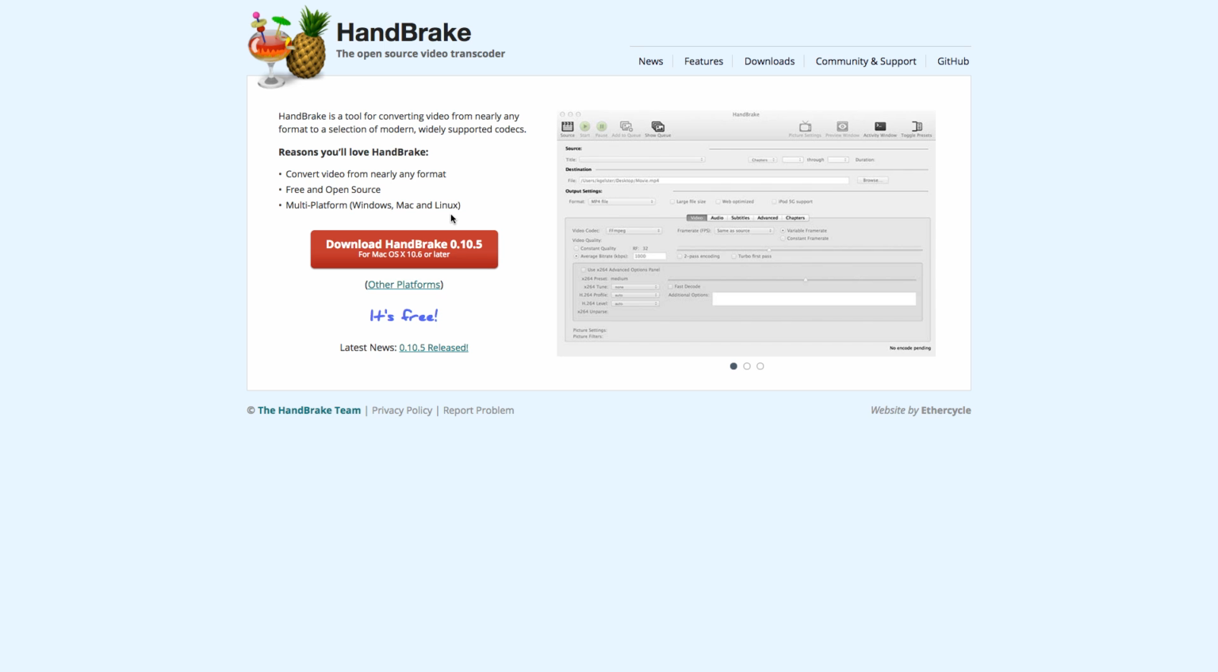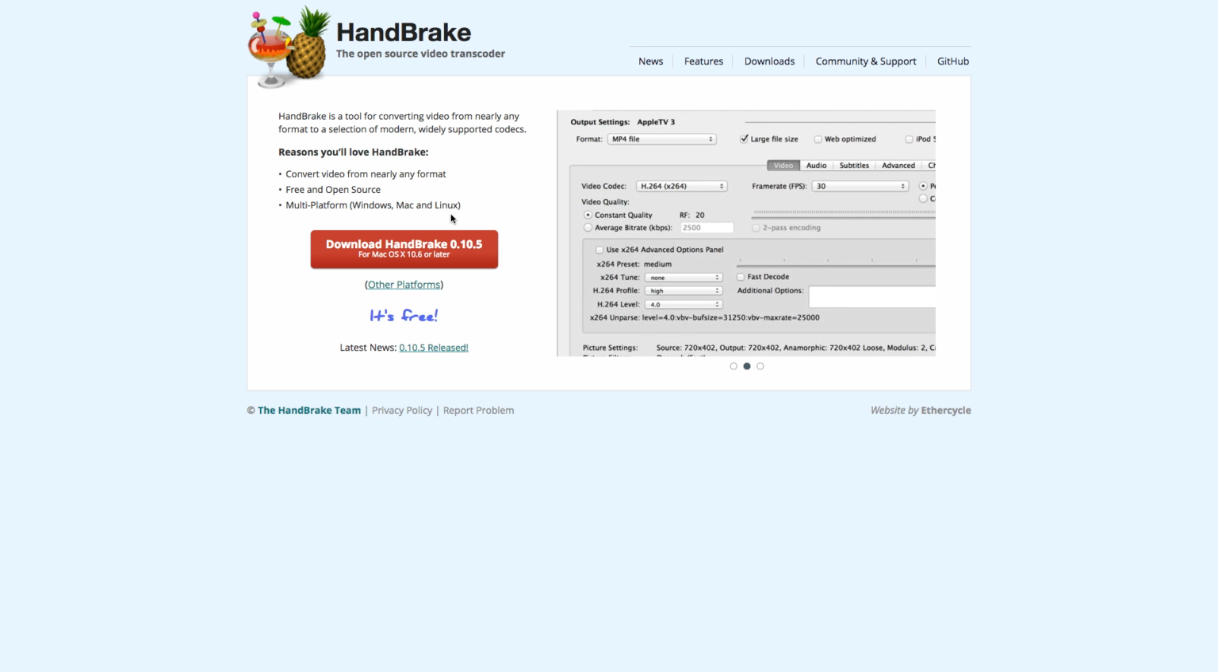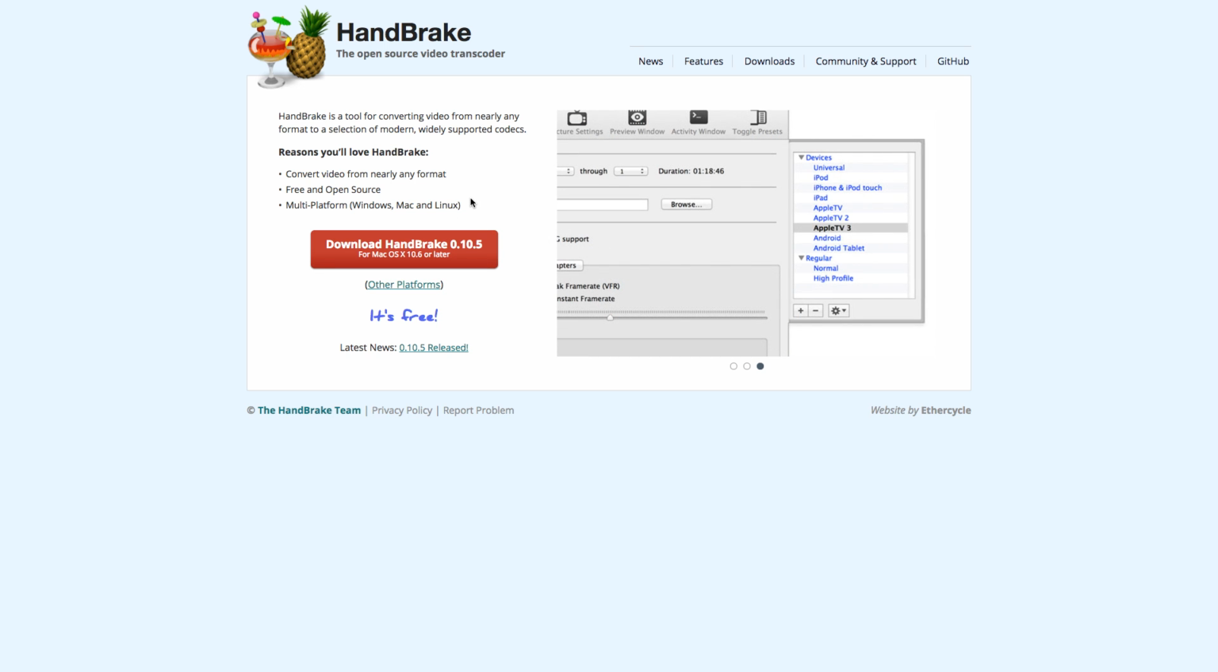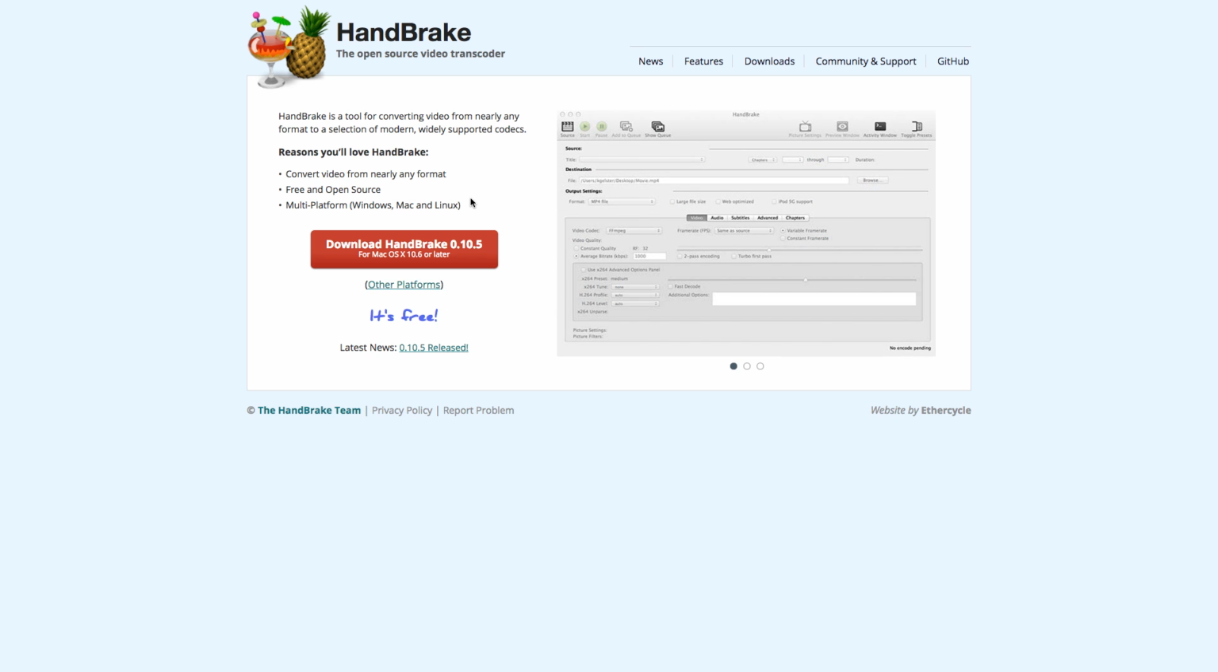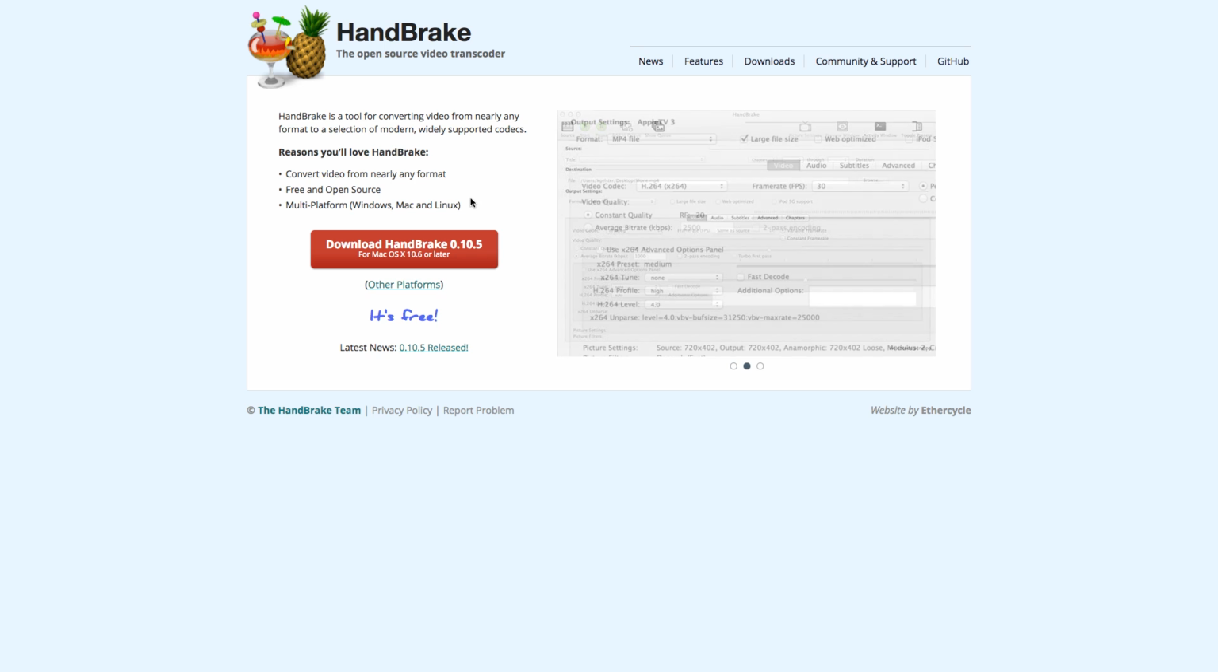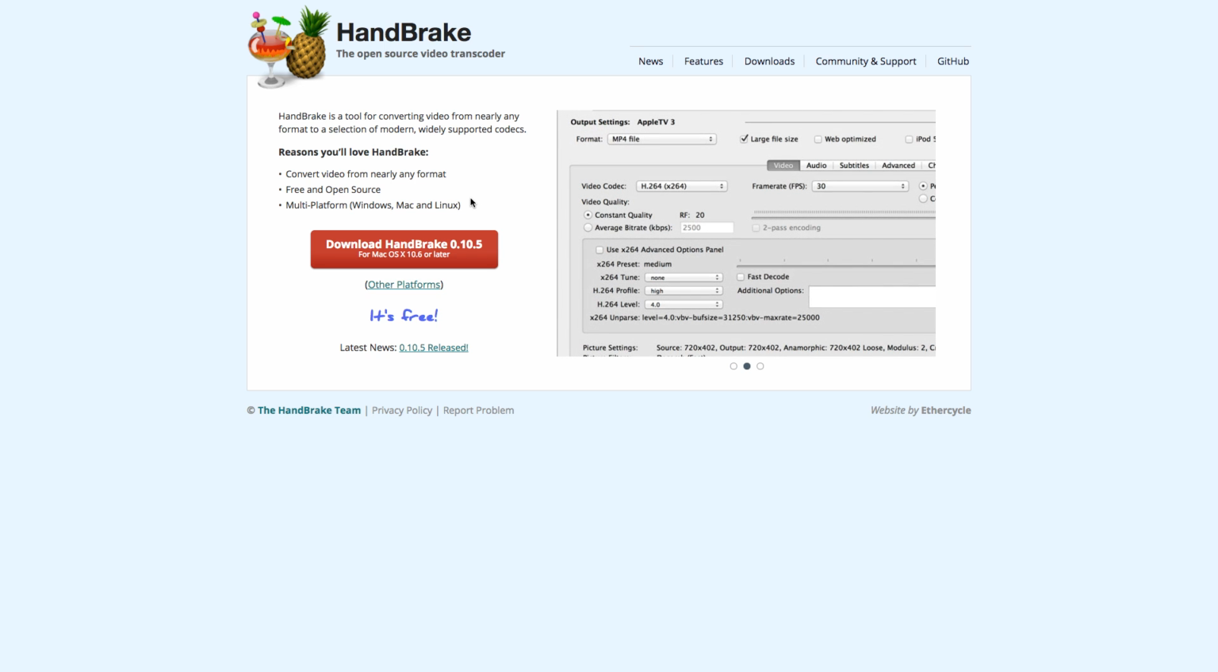And that other method is Handbrake. Handbrake is a free open source video converter which you can download from handbrake.fr. I'll put a link to the website in which you can download it in the description. And this software means that you can convert almost any video file into an MP4 file that Hitfilm will recognize.